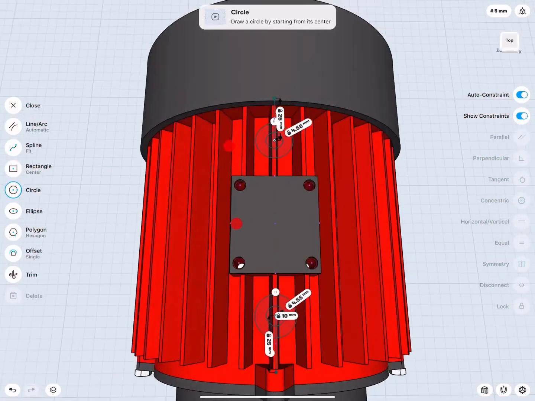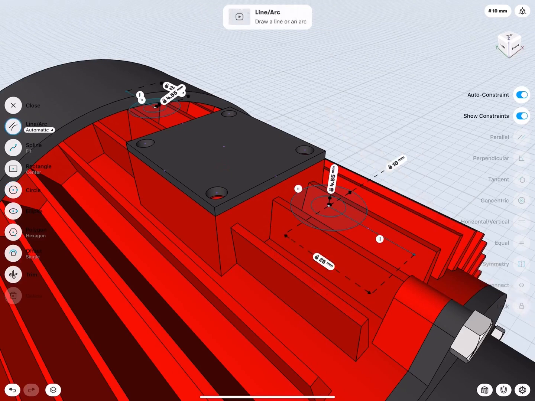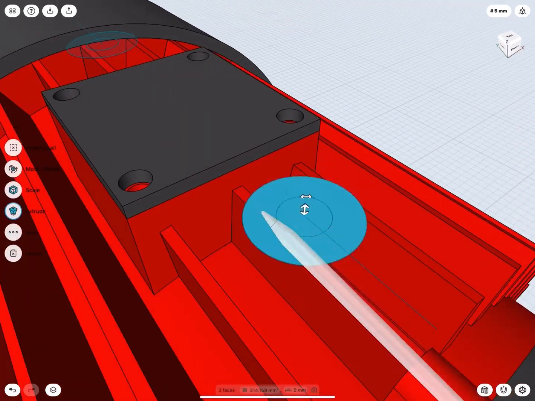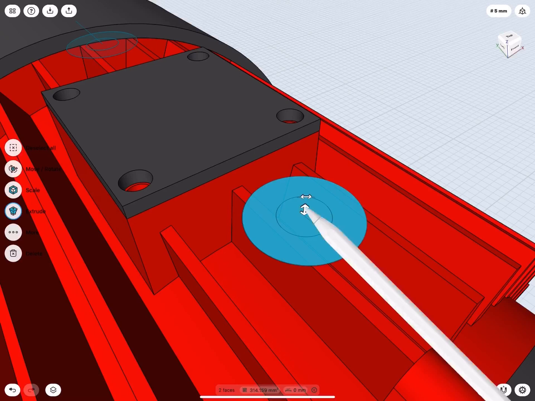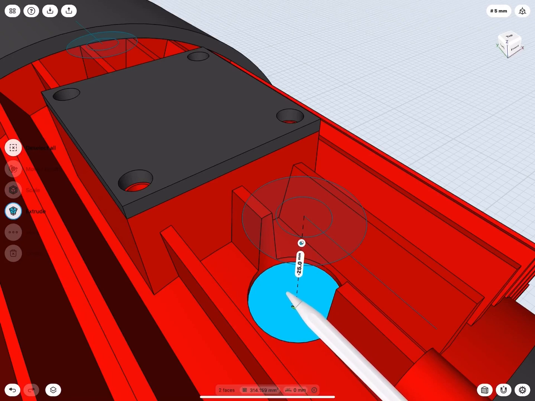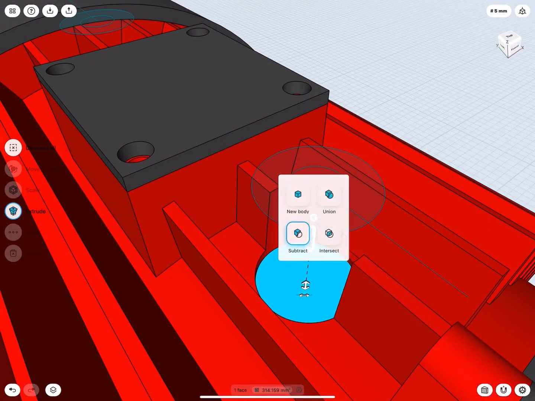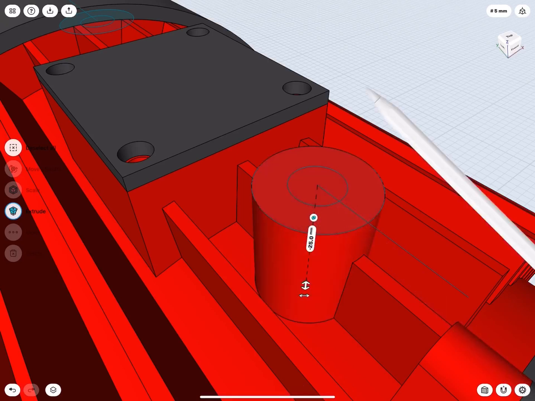Swipe with your finger upwards to navigate to 3D view. Zoom in a little and tap on both circles to select the whole profile. Using the arrow, pull down the faces until they hit the cylinder part of the frame. Switch the Boolean operation to New Body.